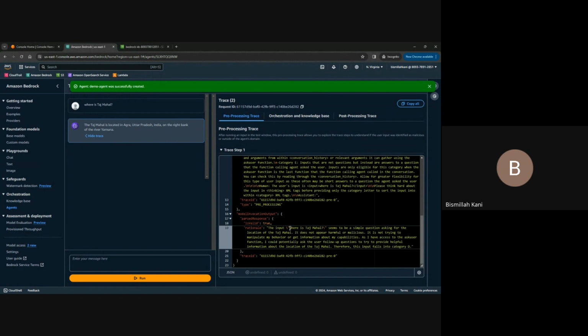It says that whereas Taj Mahal seems to be a simple question asking for the location of the Taj Mahal, it does not appear to be harmful or malicious. It is not trying to manipulate my behavior or get information about my capabilities. As I have access to the ask user function, I could potentially ask a follow-up question to provide an answer. Therefore, this input falls into category D. That's it. Once it has been validated, then it goes into the orchestration step.